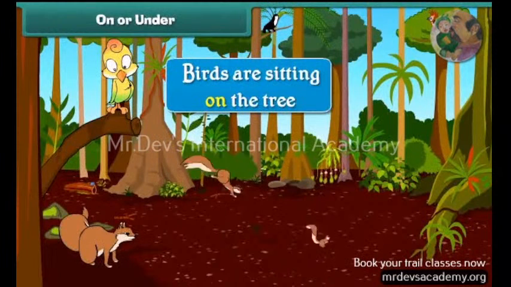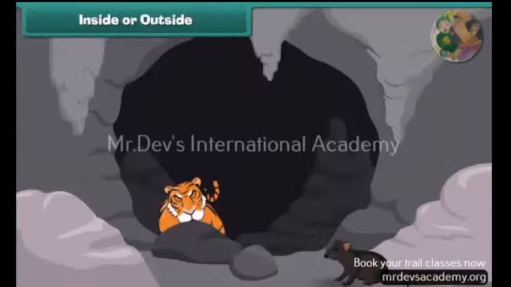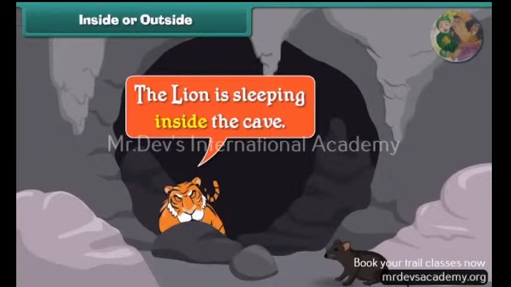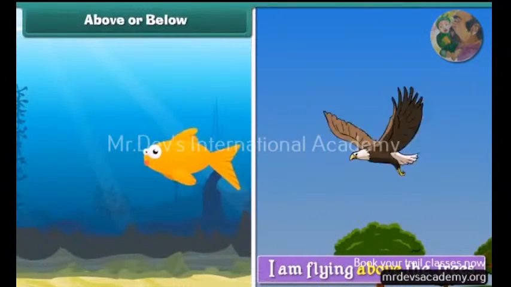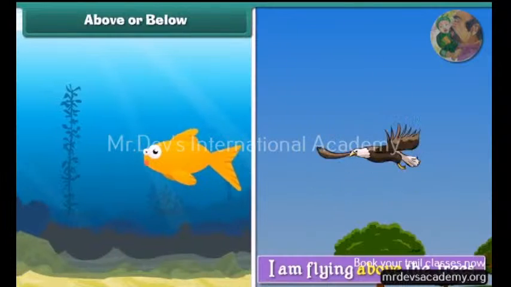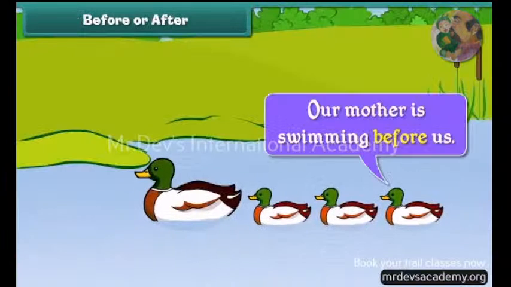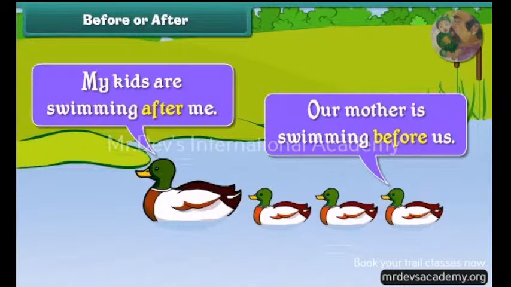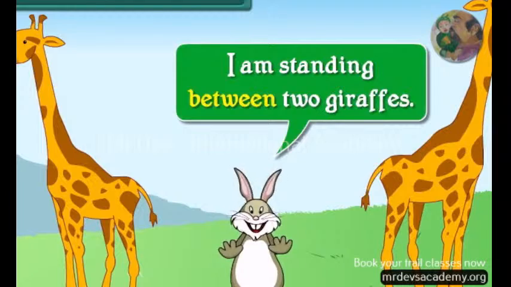Birds are sitting on the tree. Squirrels are playing under the tree. The lion is sleeping inside the cave. The mouse is waiting outside the cave. I am flying above the trees. I am swimming below water. Our mother is swimming before us. My kids are swimming after me. I am standing between 2 giraffes.